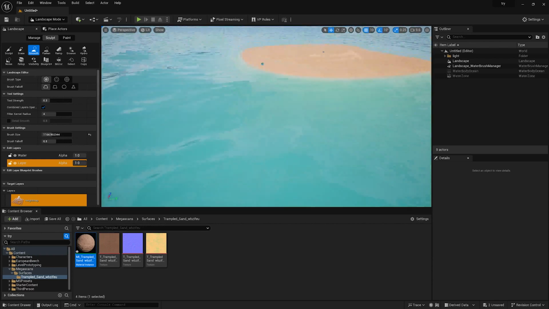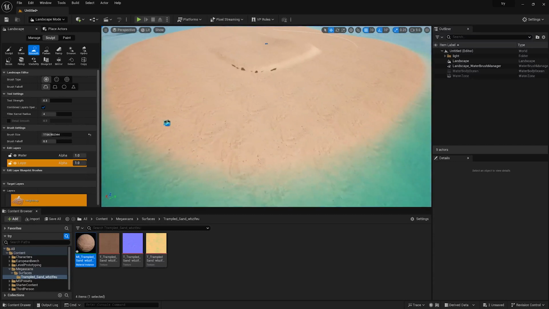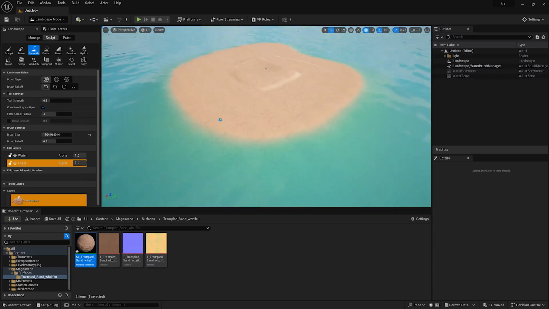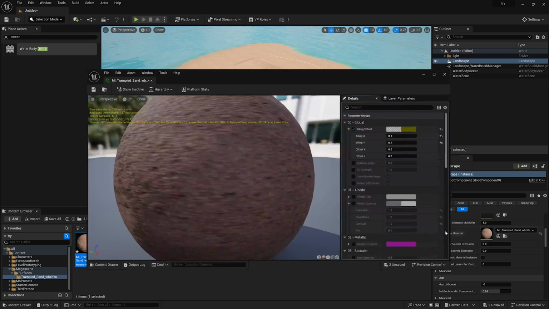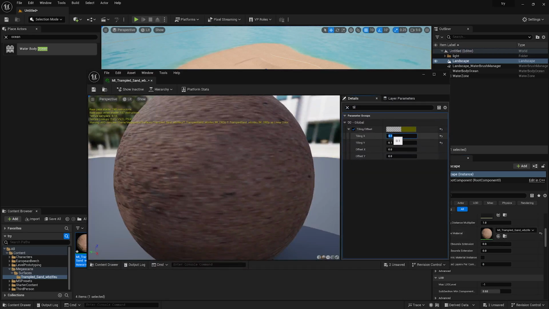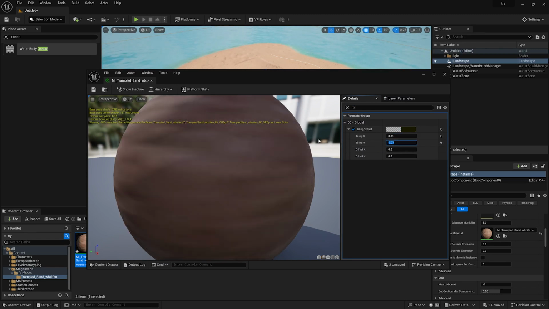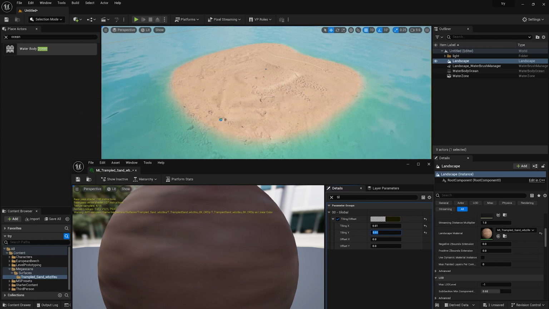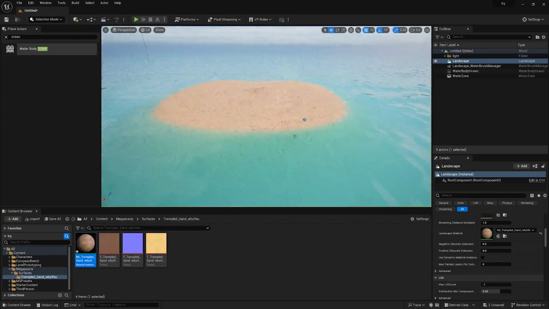It's done. Now I just need to add a bit of foliage. But before going forward, if you notice, the textures are repeating. So I'll select the landscape, go down, double click, and in tiling here, make it 0.01 and 0.01. And now if you notice, the textures are decent. Now this thing is done.